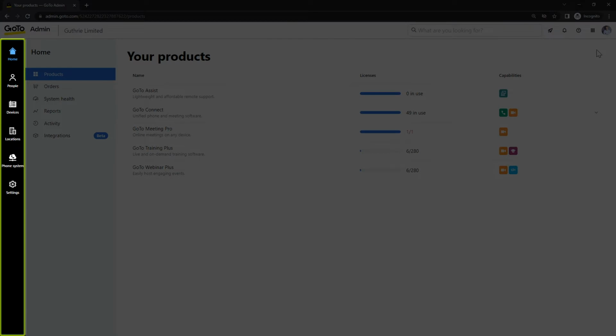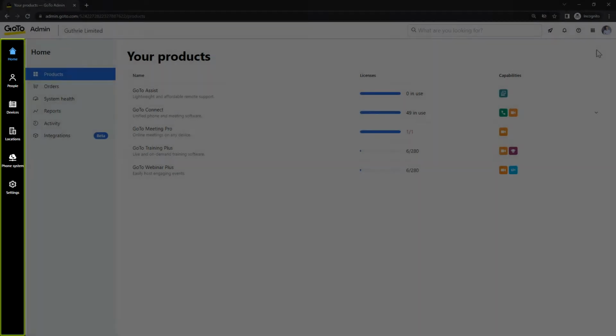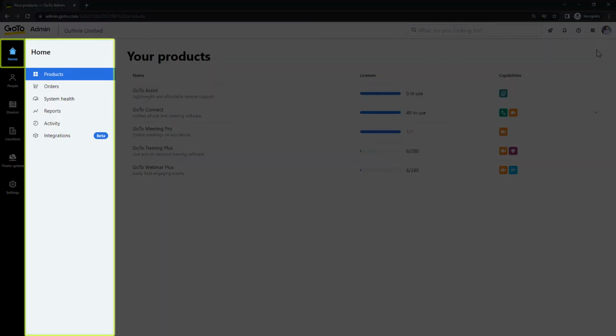Let's talk about the options on the left sidebar. This account has been set up for voice products. From the Home section, you can see information like what products you have, the status of current orders, and your system health.